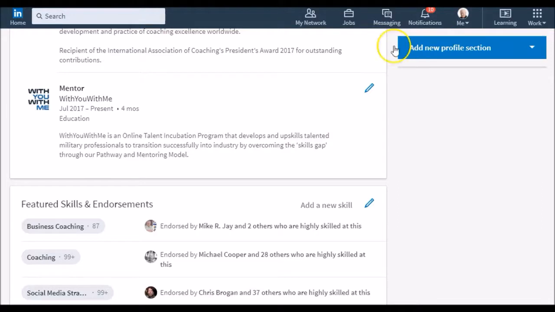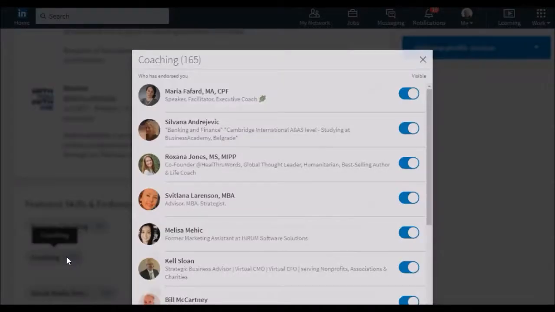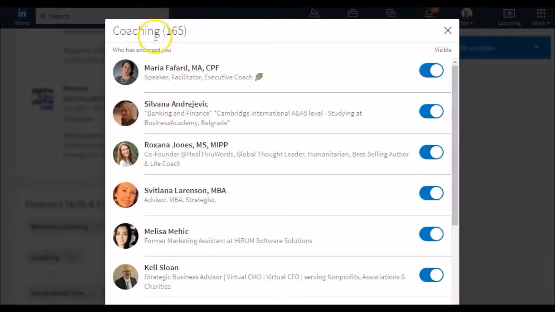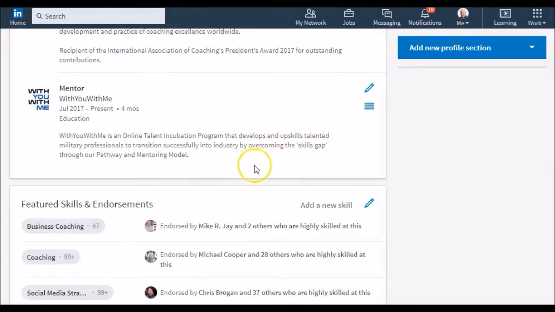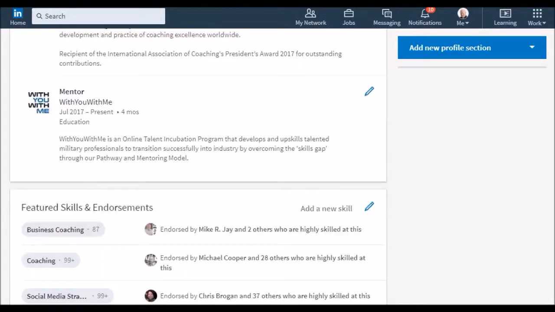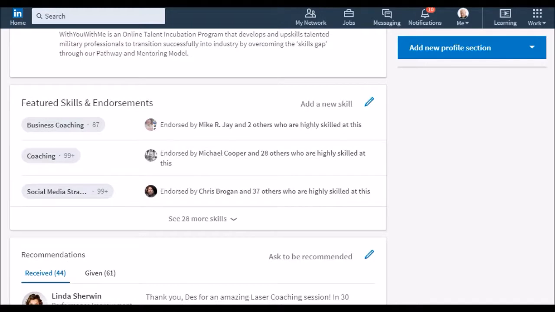You'll see that once it gets to 99, it goes to 100, and beyond it goes to 99 plus. If I click on the number for coaching, you'll see that it says 165. A lot of the names are similar because a lot of people will endorse you for a number of things at one go or at different times. It also says I have 28 more skills. I think there's a maximum of 50. I choose not to use them all. Some people like to have them all in there because they get more keywords.